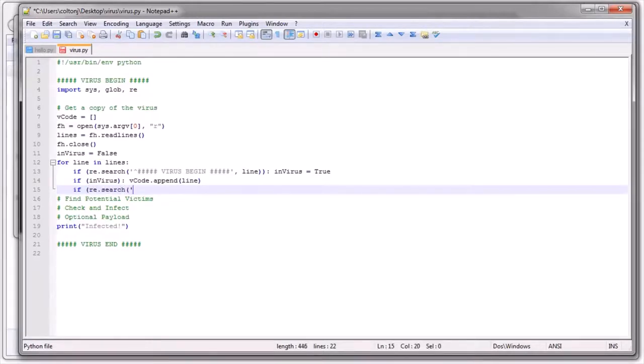And I'm going to look for a line that starts with the same thing as that last line of my virus. So if it ends with that, then I know that I am done with my virus and I can break out. Then just be done. Okay.